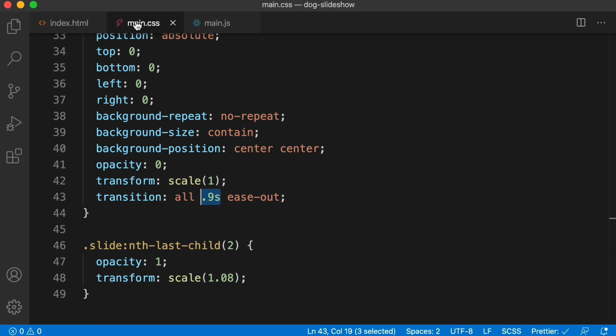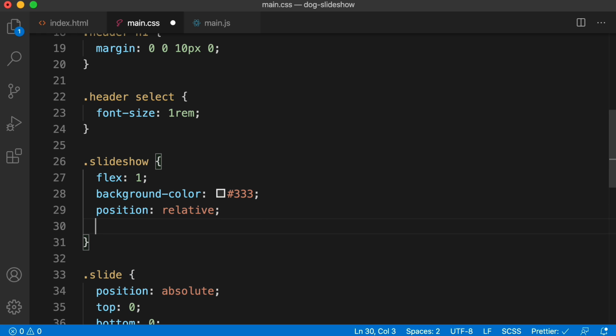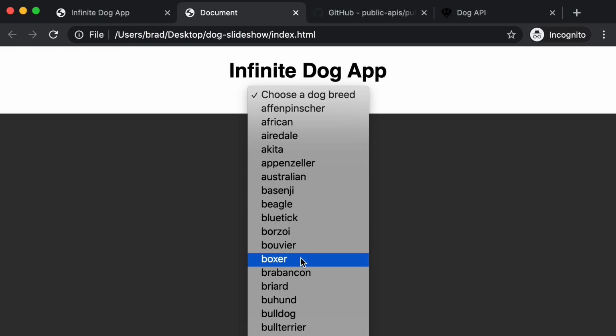So back in our CSS, let's find our overall slideshow div. I would just say overflow hidden. Test that out again. I'll choose boxer.